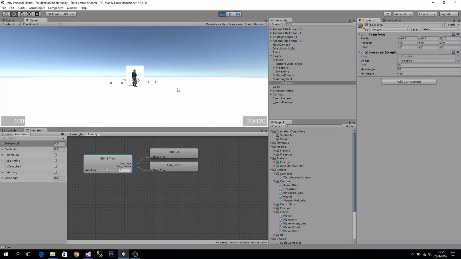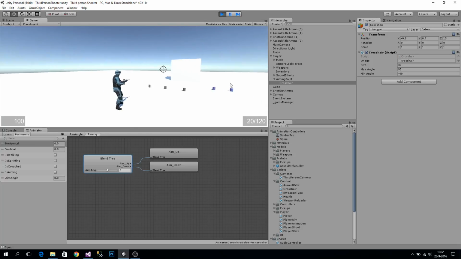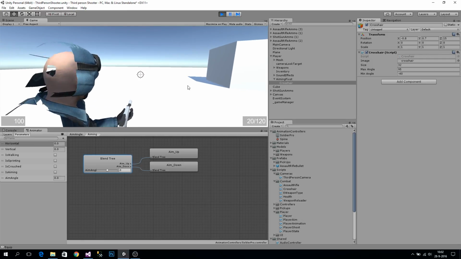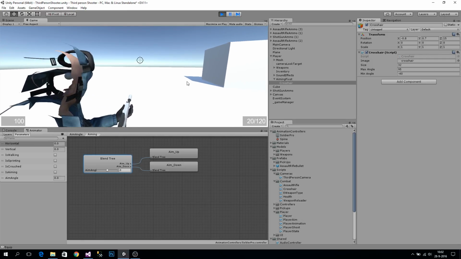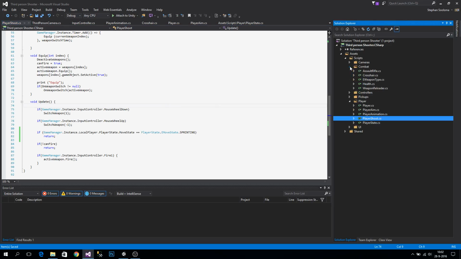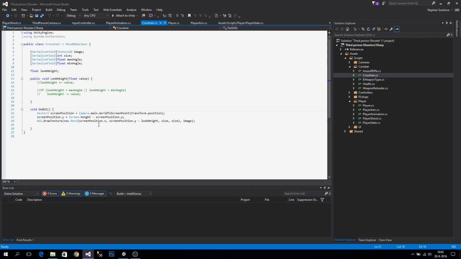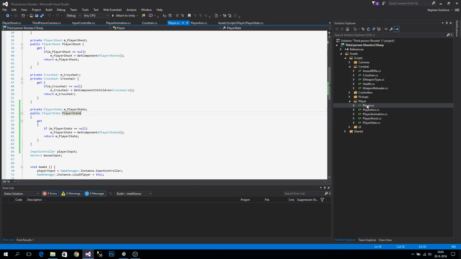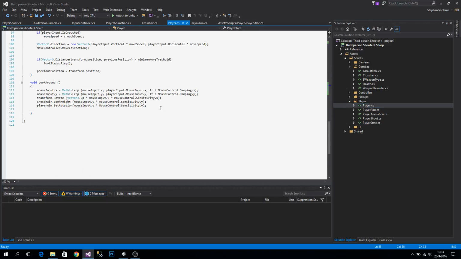Now you still see a crosshair here when we are moving like this. Let's remove the crosshair when we are not holding our aiming button. So we only show the crosshair when we are aiming. So we probably need our crosshair script for that. Also we still have the look height, which we are not using anymore. So let's go to a player and let's remove our look height here.